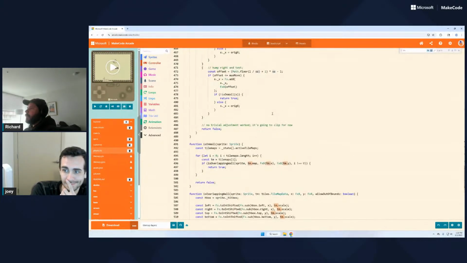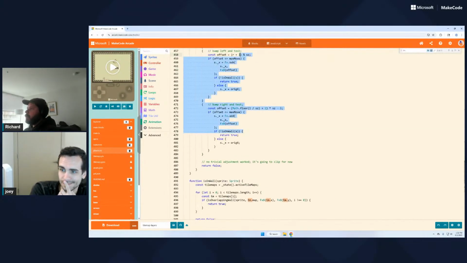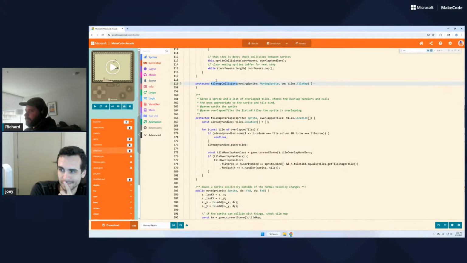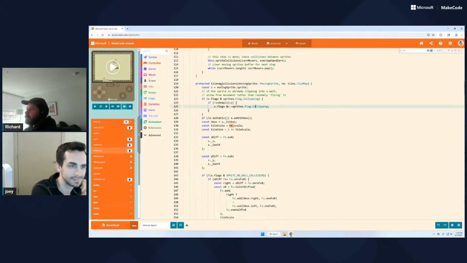All right, cool. Okay. I think this is all good. So it's time to work on tile map collisions. This is the meat and potatoes of the physics engine. This is the big chunk that we need to change. So Joey, do you want to give a thing on what this does?